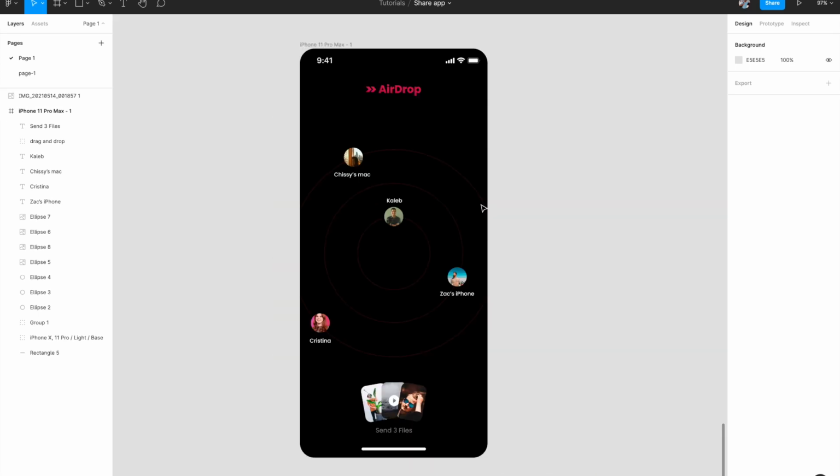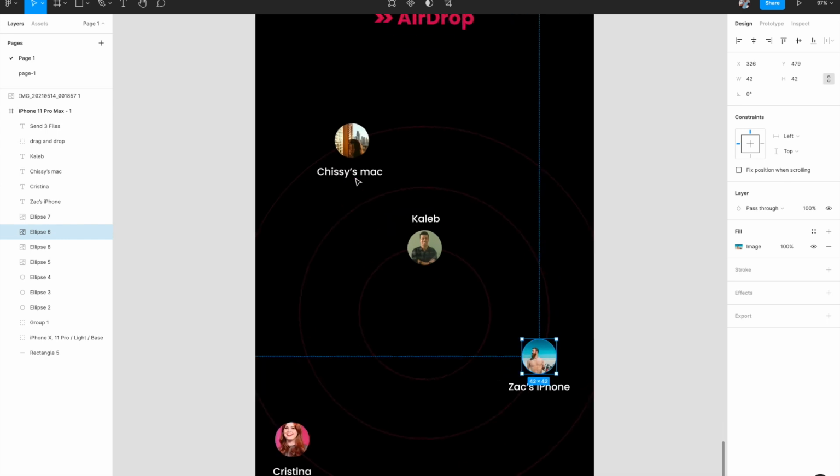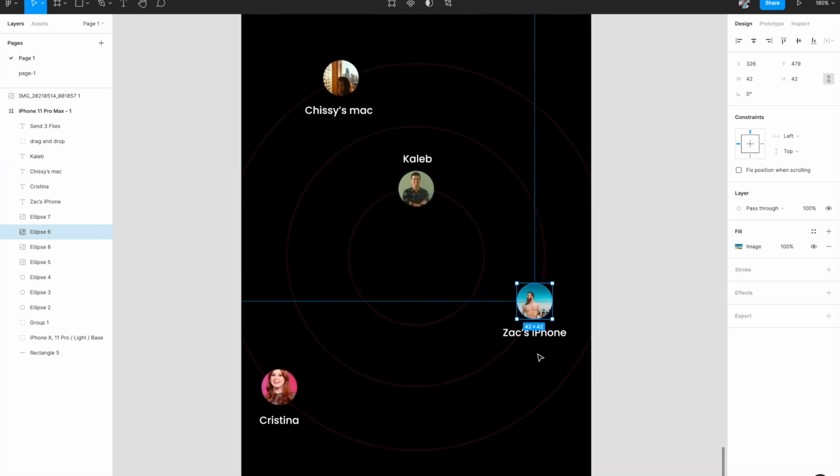Based on the wireframe that I've shown, I've created this screen. This is a quick screen that I've set up. It has a logo, and a couple of photographs, so nothing much. These are just circles that I've filled with images, and the name of the device. For example, this says Chrissy's Mac, Caleb, Zach's iPhone, Christina, right? So these are the devices that are in my proximity.